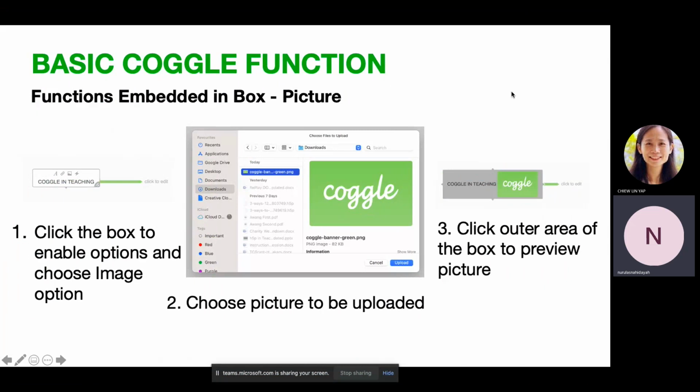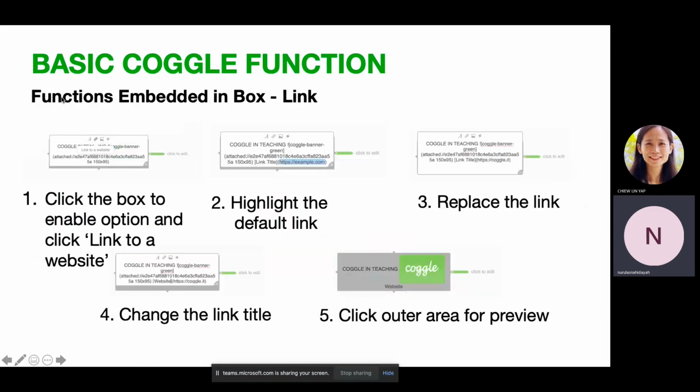Okay, next we are going to move to the next function, which is embedded in the box, the link in the box. So why we should always put this one? So let's see if we are going to ask a student to contribute to one topic. So you can always use this function so that they can provide their citations, they can provide their sources of information, so that we can always check whether it is right. Okay. So what we can do for today's lesson is click in the box again, and then choose the link to a website option, which is the second from the left.